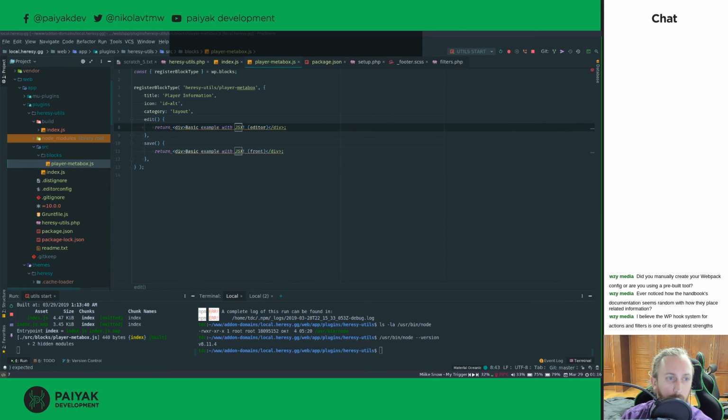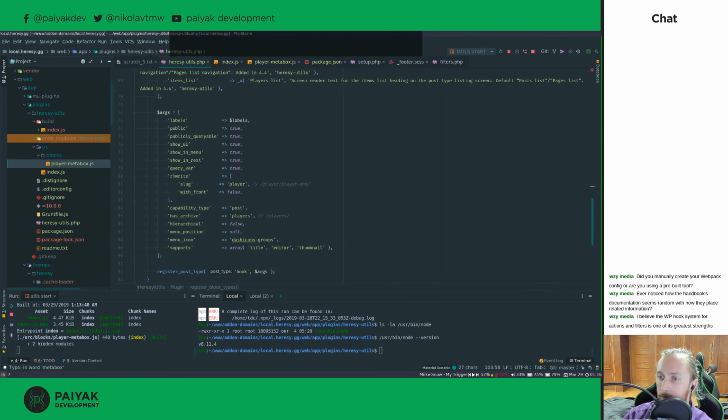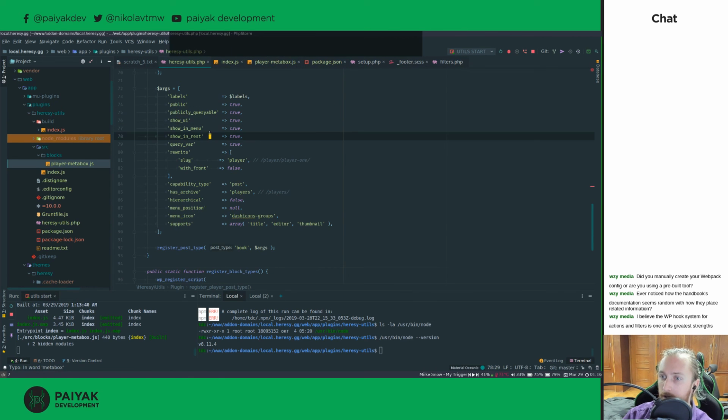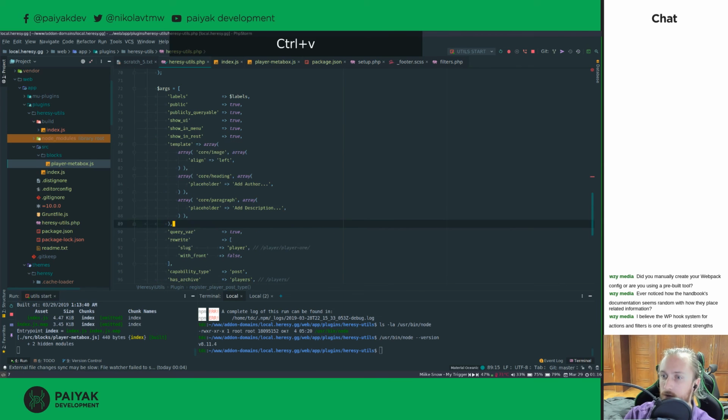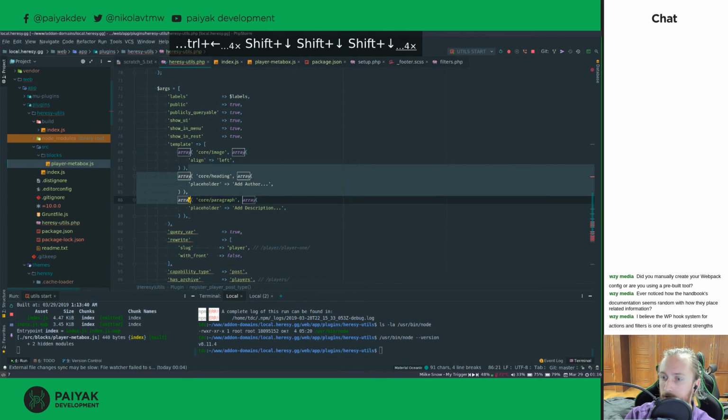And let's do this right now. So I'll grab this code and I'll go over here to Heresy utils PHP, back to where we register our thing. Show in REST true, template. Again, I prefer to use the short version by now.